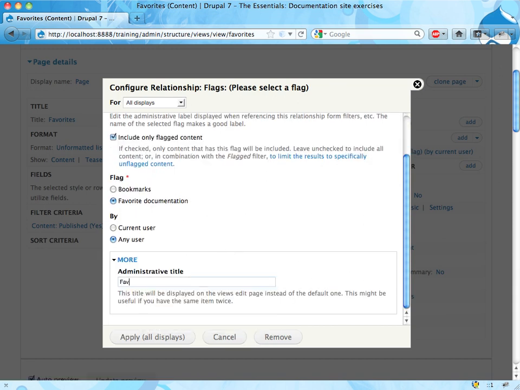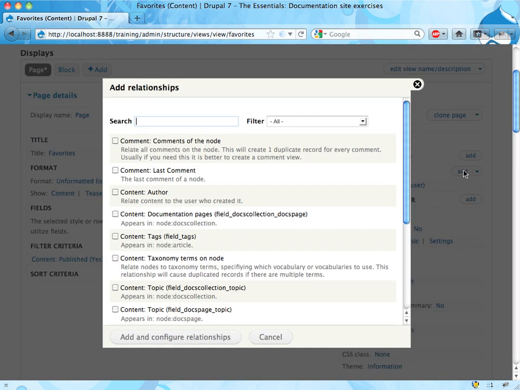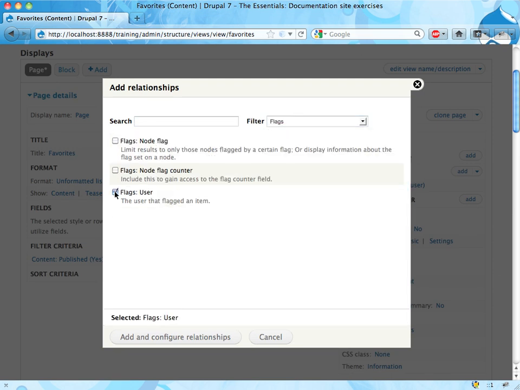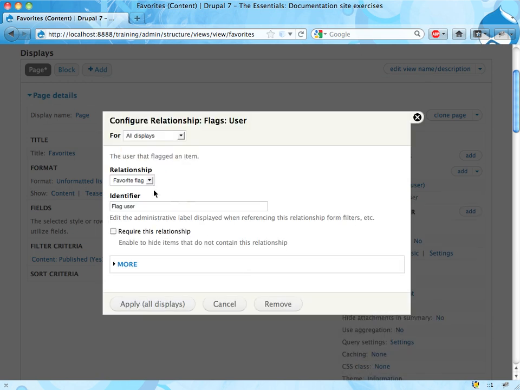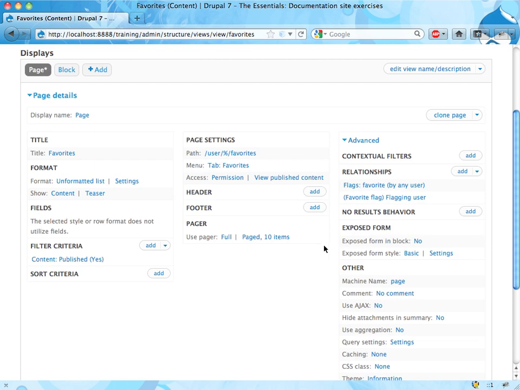Administrative title, favorite flag. And now when we got the flag object in the view, for each row that we get a flag object. Now from the flag object I'm going to get the flagging user. So I have flag here, flags user. Favorite flag, and I'm going to call it flagging user. Okay. So now we have in the view a list of documentation pages.